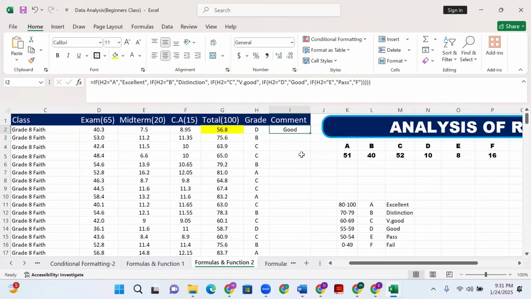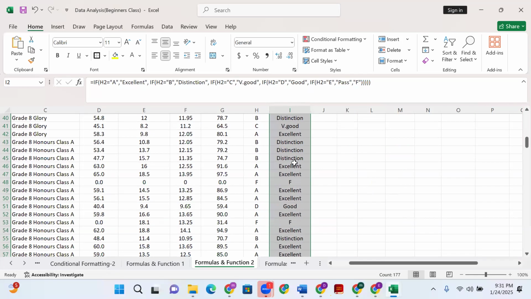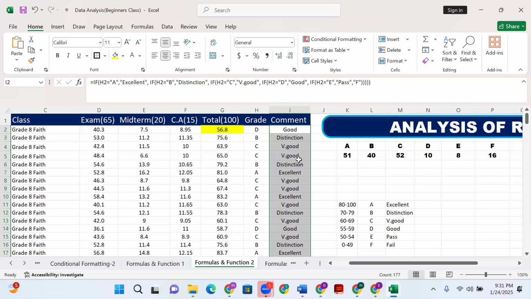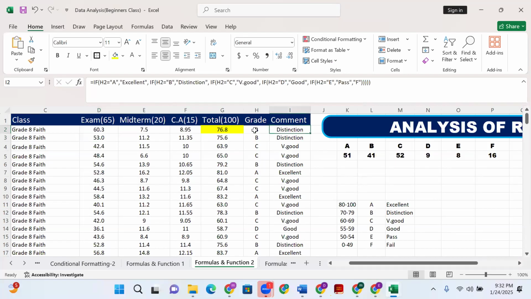What you do now is you double click. See, it has given them their grade. If we change anyone here, it will reflect here. Now, let me say we are giving this man 60 over 65. You see, it changed automatically to B, and the result here also changed.